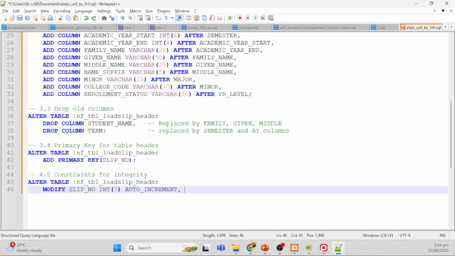When we say auto increment, because now it is the primary key, that means it is unique. We don't want the value to be duplicated. That is why we set it to auto increment, meaning every row will add one, so that there is no duplicate value for that particular column.